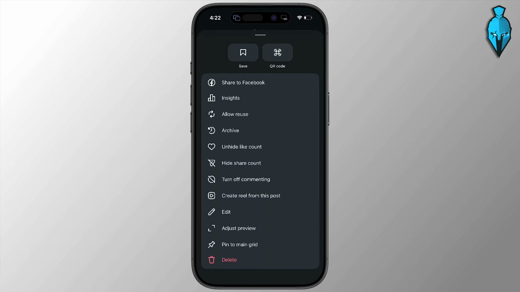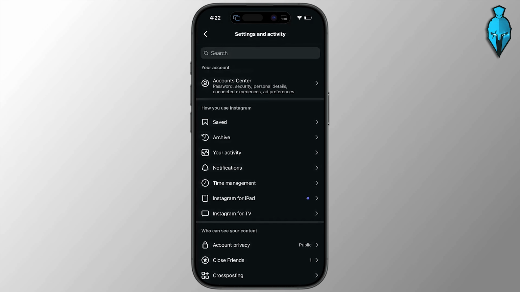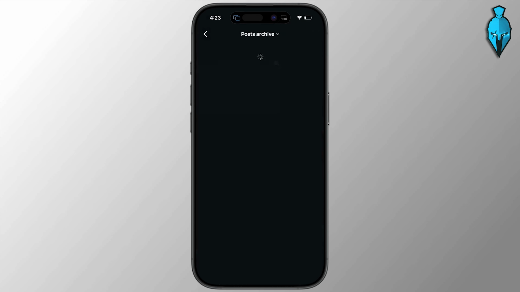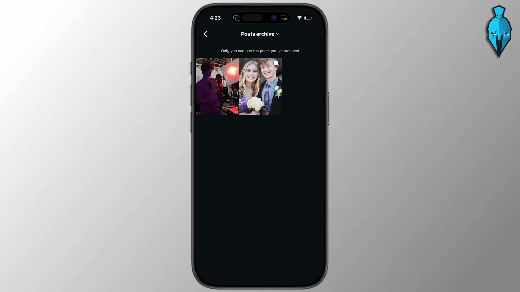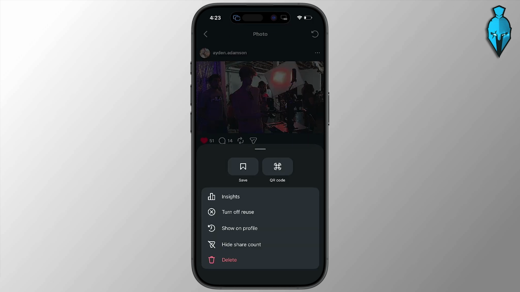Just keep in mind, as soon as you hit archive, the post will be removed from your profile, but don't worry, it's not deleted. If you ever want to view it again, all you have to do is go back to your main profile, select the three lines up in the very top, and then select archive, and then just switch to your post archive, just like so, and you'll see your post in here. To bring it back, you could just tap on it, and then find the three little dots on here, select it, and then select show on profile again, and you guys are good to go.